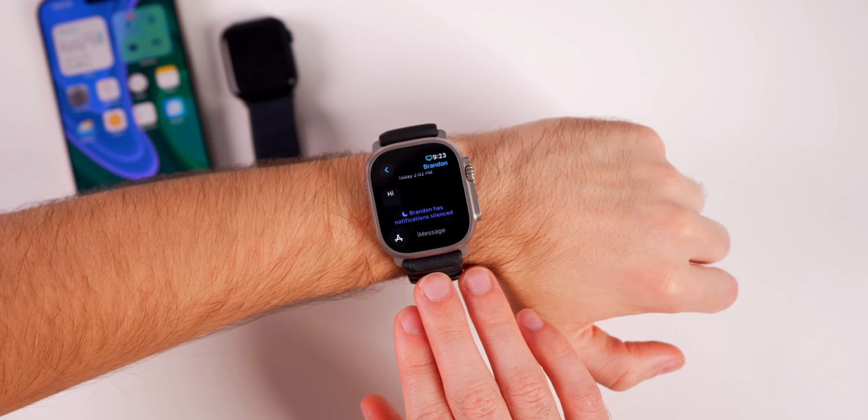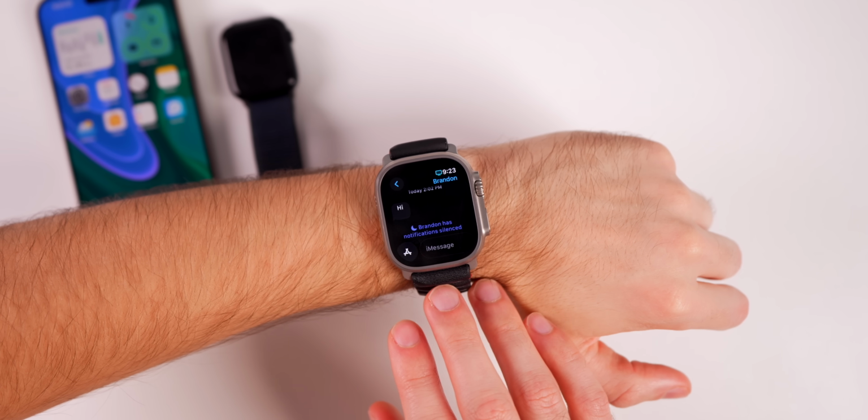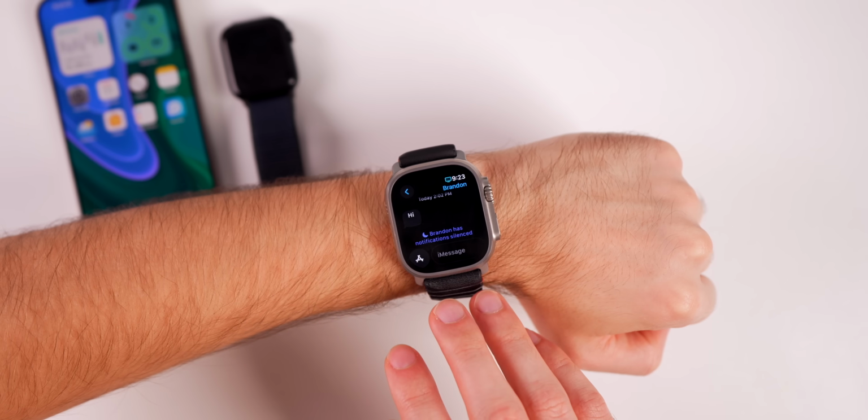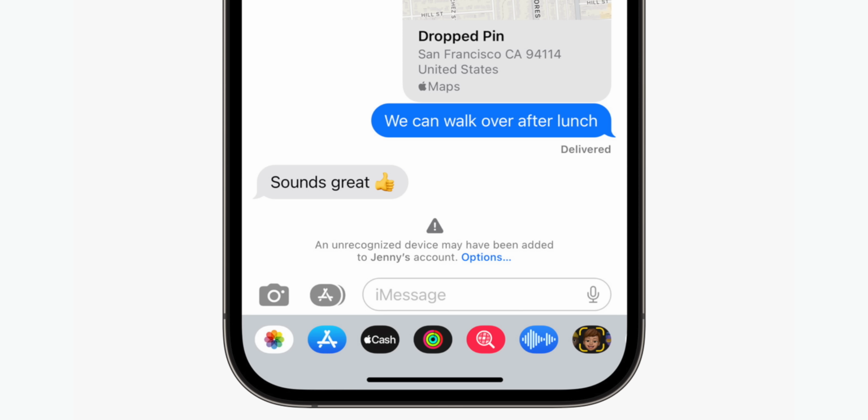This update, along with iOS 17.2, brings contact key verification, and this allows you to confirm that the person you're speaking with is actually the person that you think they are.